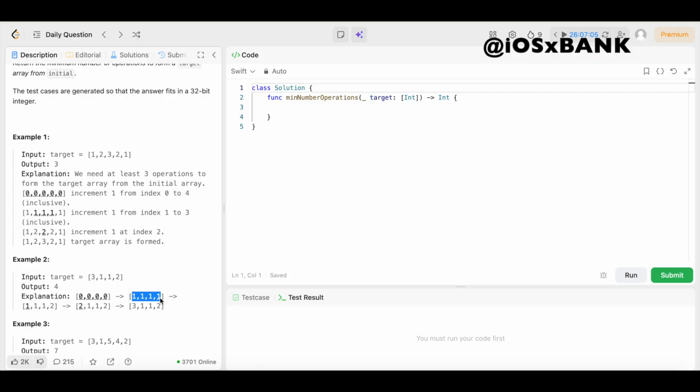But we're not done yet, because this is where it's getting a little tricky, because we have to increment different ones one at a time this time.